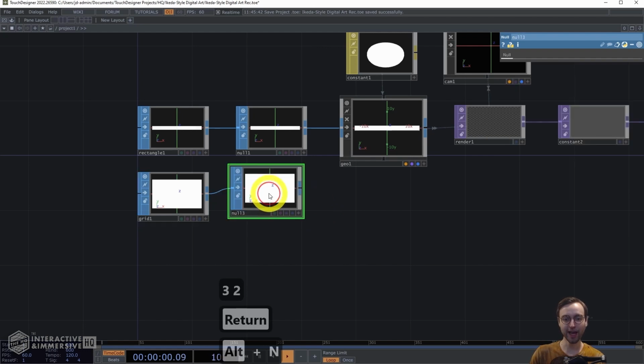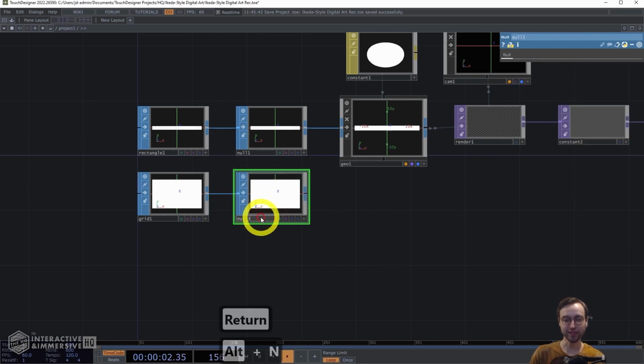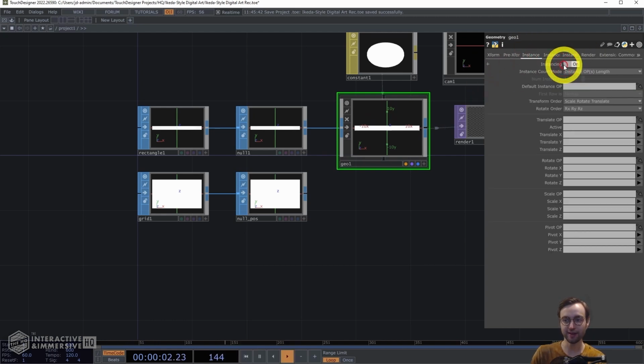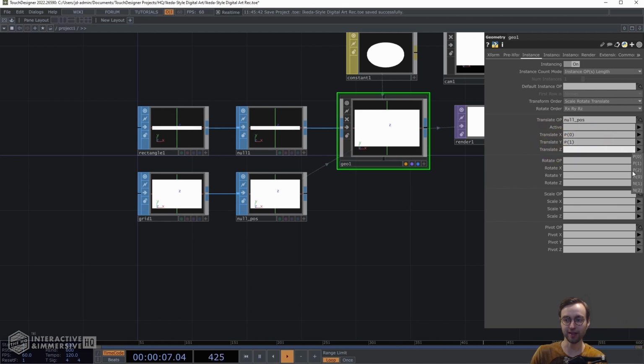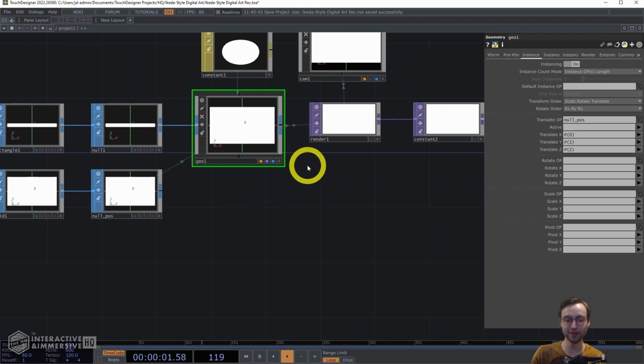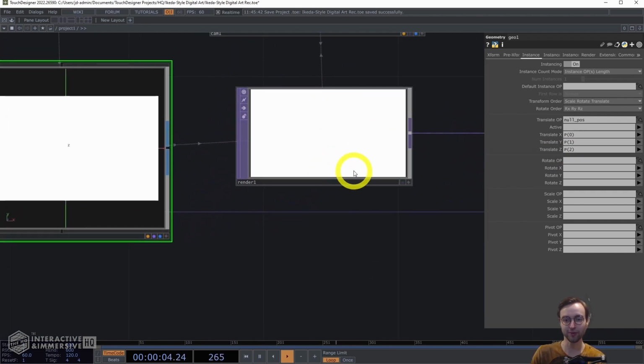Cool. So I'm going to add a null and rename this to null POS for positions. And then I'm going to head back to the geo, head to the instance page, turn instancing on, and then drag null POS onto the translate operator parameter. Then I'm just going to go ahead and pull in the P0 channel for translate X, P1 channel for translate Y, and P2 channel for translate Z. We should then see in our final render that our screen is now completely white.